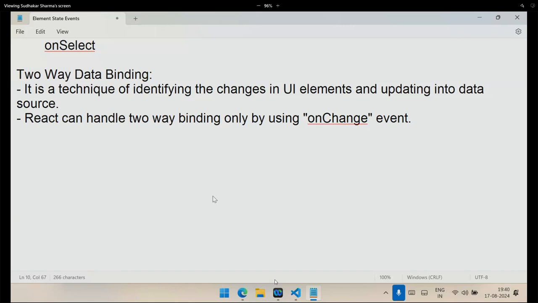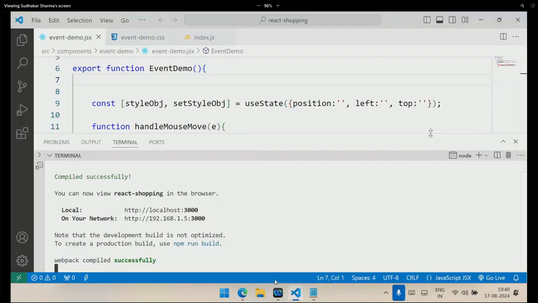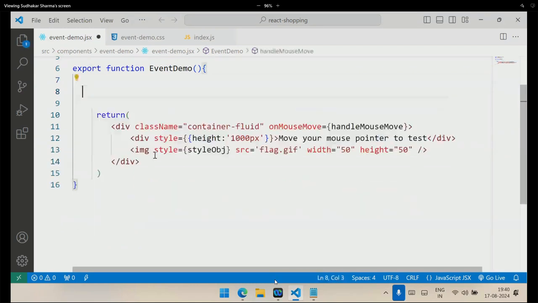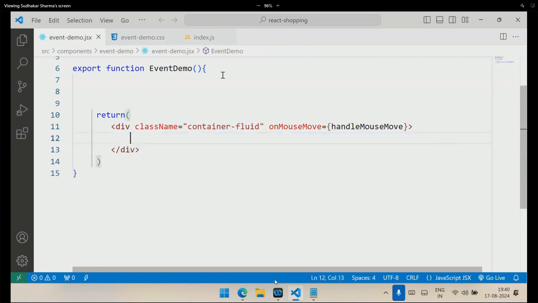Let's see one example of how to handle this. We will create a simple component interface. This is an event demo, and I'm using a simple header like two-way binding.